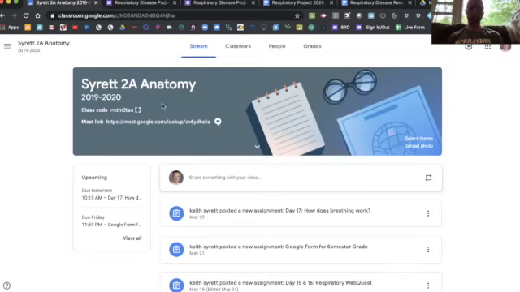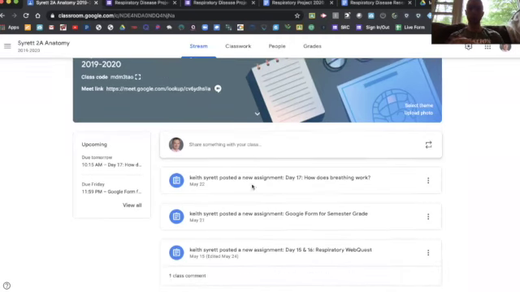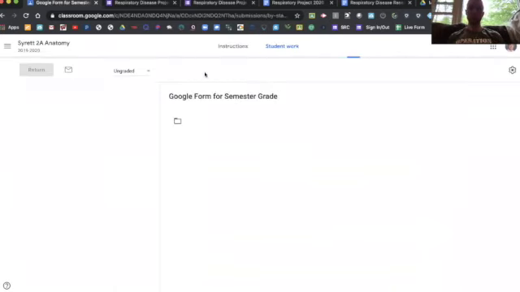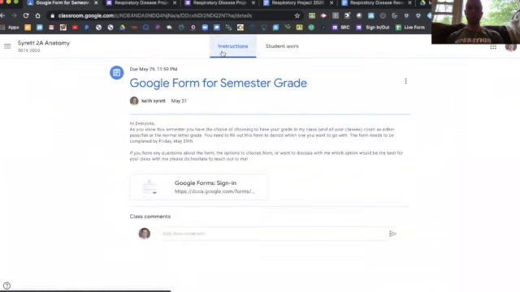So the first thing is, if you are on Classroom, you'll see somewhere on your Classroom, this is 2As, but regardless of what anatomy block you're in, this assignment should be posted somewhere. It says Google Form for semester grade. This is going to be something that's super, super important for you guys to fill out. It is a Google form that's going to basically choose how you want me to calculate your final grade.